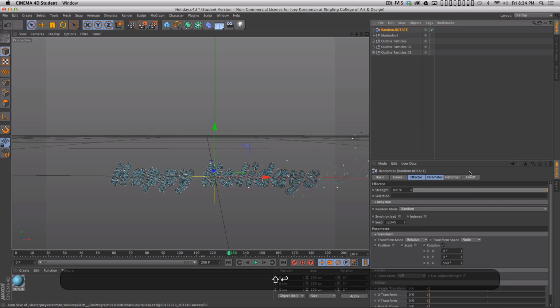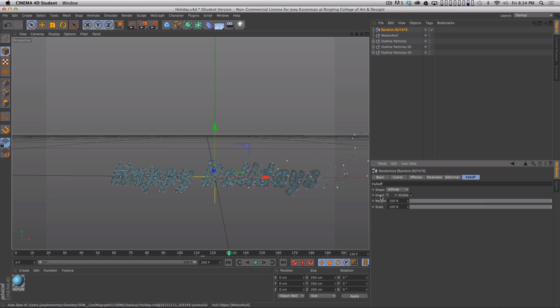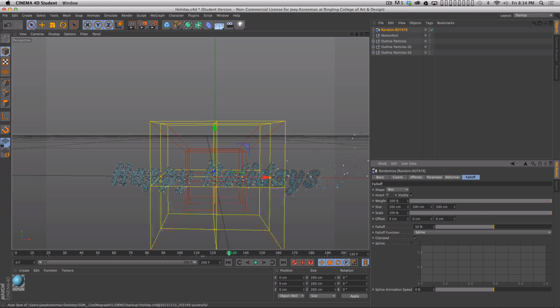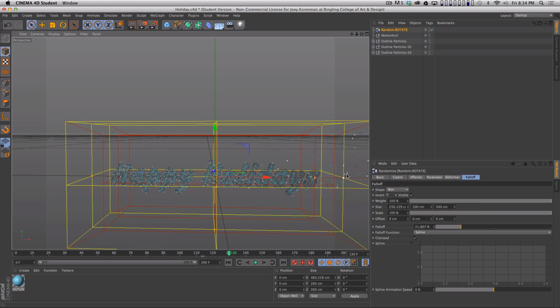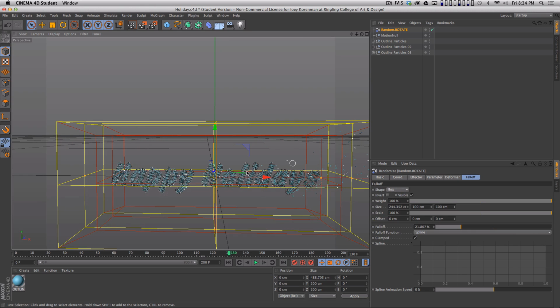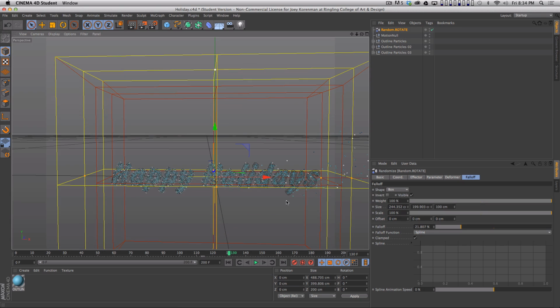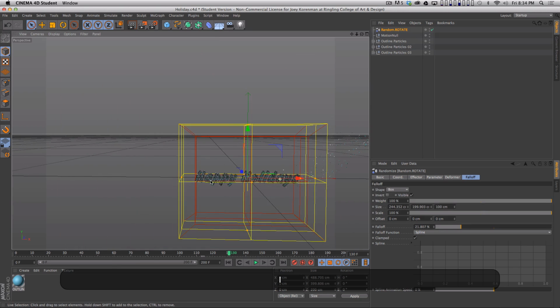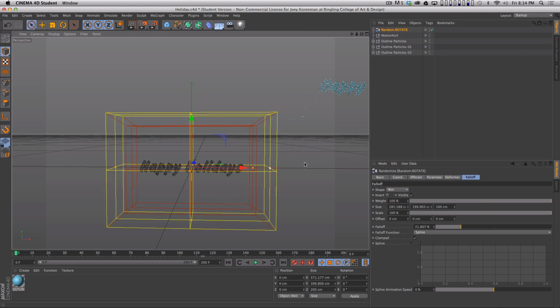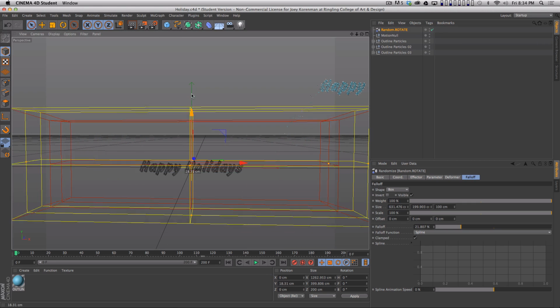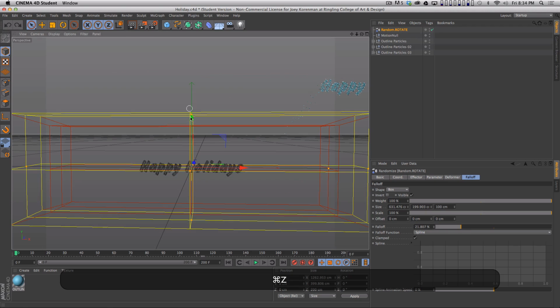I'm going to turn fall off on for this effector, and I'm going to set it to box. Basically, what I can set up is a box in which there is no rotation, but outside of that box there is rotation. So what I need to do first is figure out how far away these particles start. They start pretty far away.